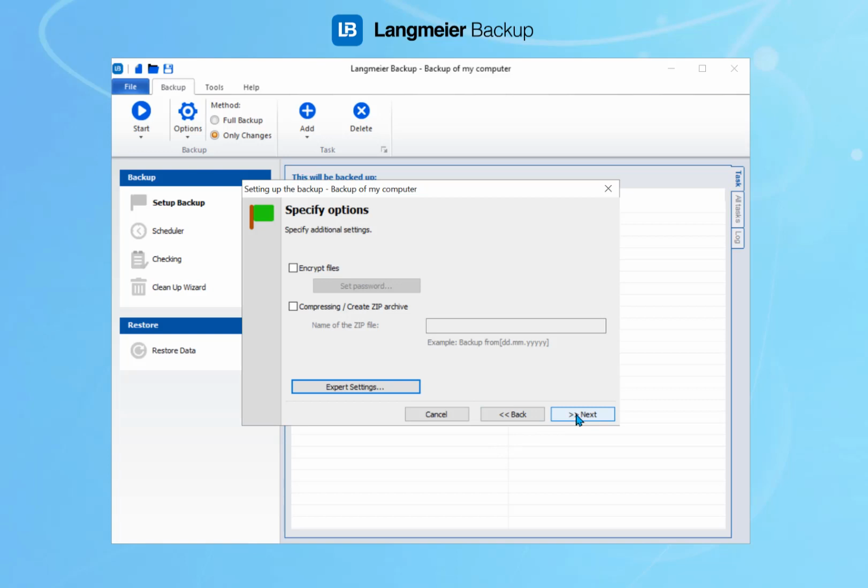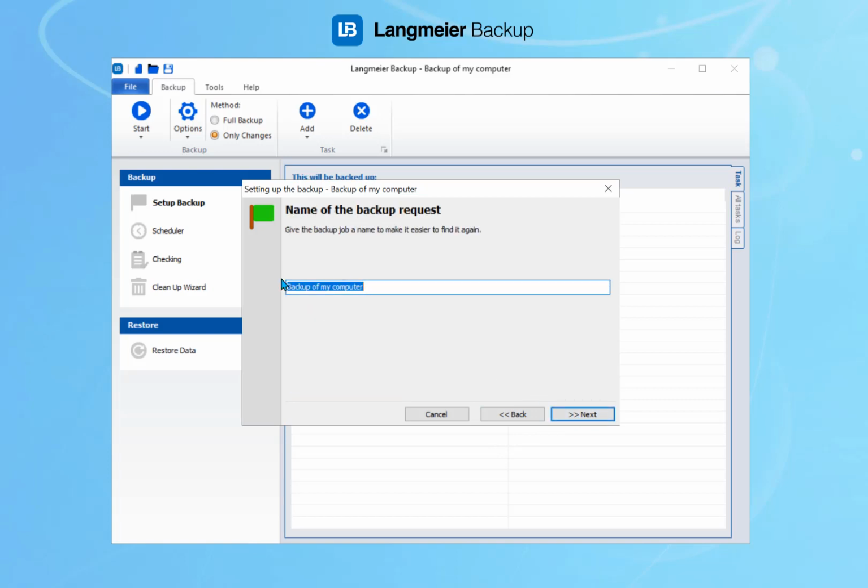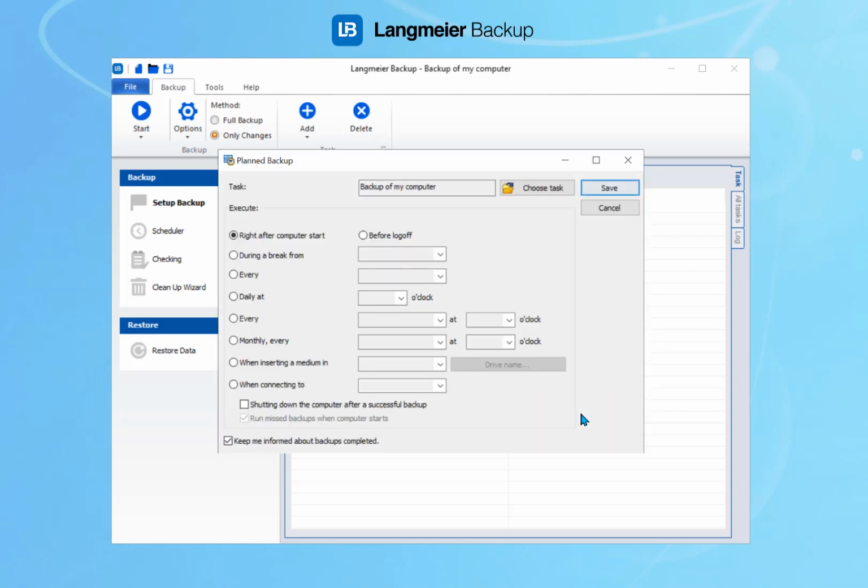So I'm going to choose next. I'm giving it a name, backup of my computer, and I keep it. Now I could choose start backup, or I could schedule a backup, or if I wanted, I could also create an icon for this backup on the Windows desktop. I'm going to schedule it now and press complete.